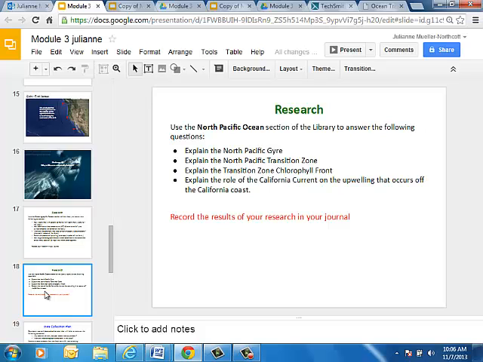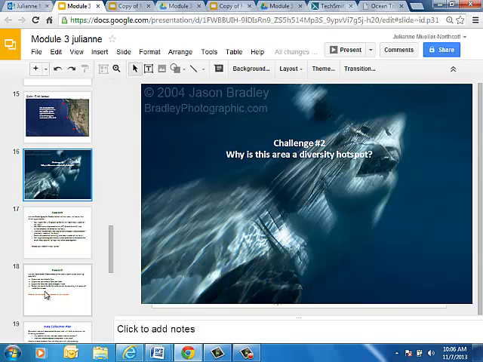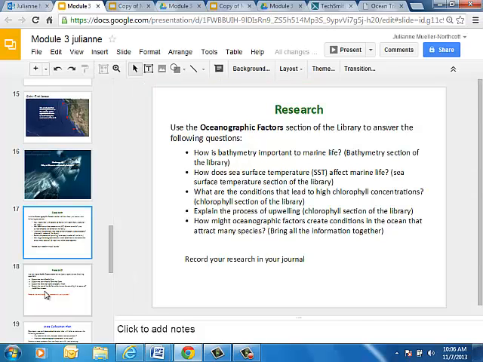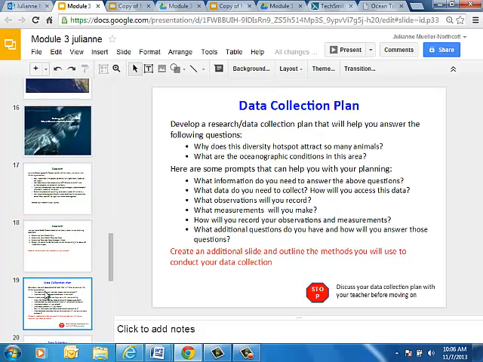All right, so going backwards, we have our hotspot. We need to know, what is it about this place that's so special? Why has it created this diversity hotspot? Do a little background information to review some of these topics. And then you can get back with your group and develop your data collection plan.